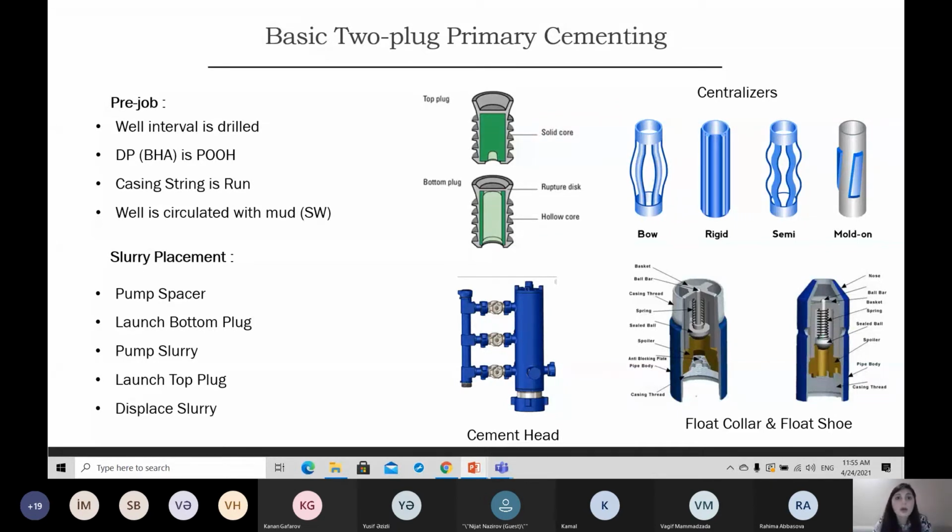Yes, I guess this is all about basic two-plug primary cementing. Plugs are very important to avoid any contamination between slurry, spacer, and mud. Any questions from here? Because we will complete this section and I will move to another cementing technique. Is everything clear?